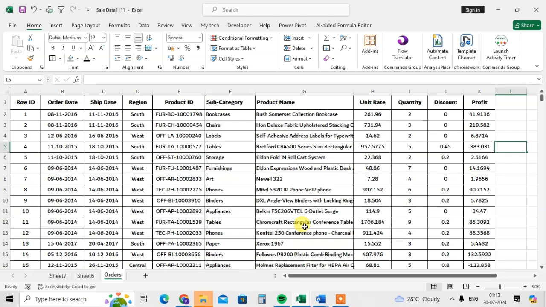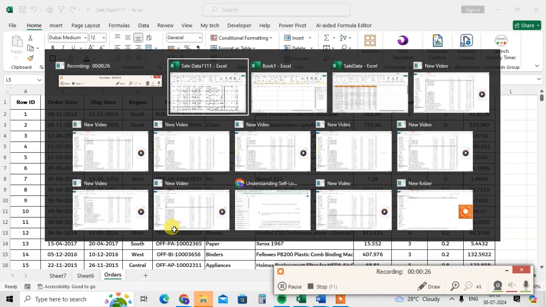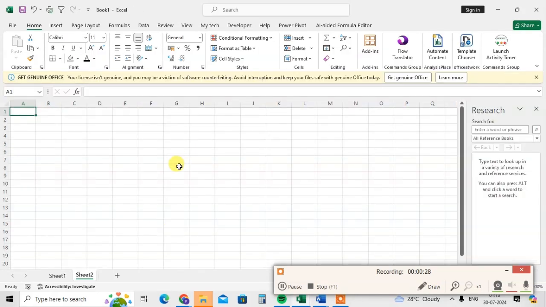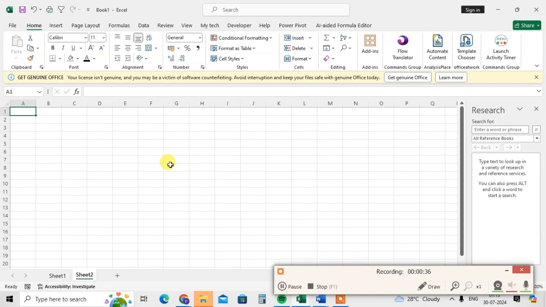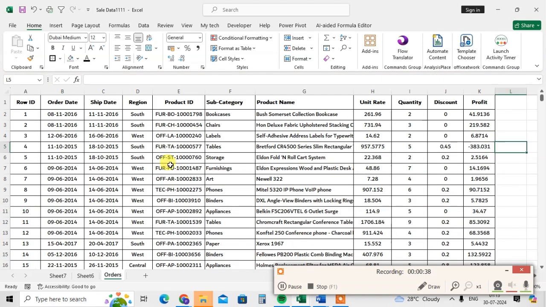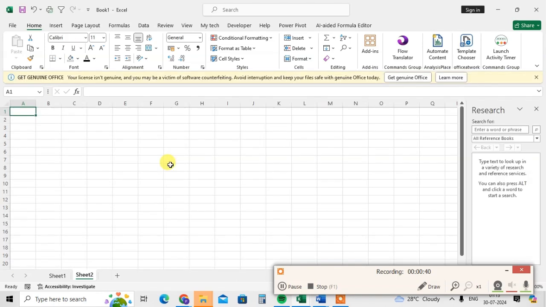So let's see. Here I have two Excel files open. One Excel file has some data, and the second Excel file is blank. I want to switch to that Excel file, so I use Control plus Tab. See, Control plus Tab switches to the second Excel file. So this is a way you can use this shortcut key. That's it.